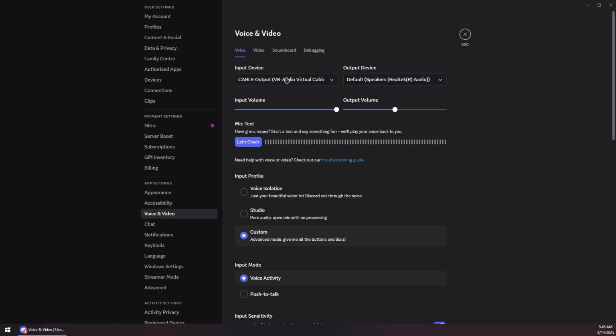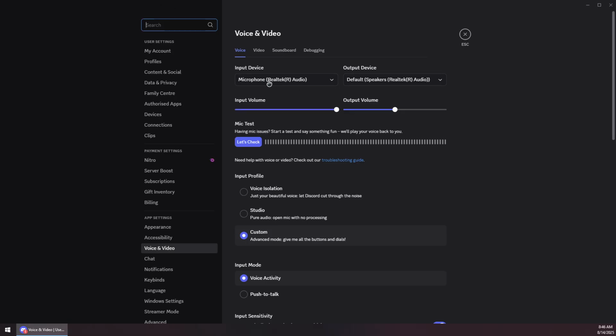Now first make sure the input device is selected correctly to your microphone and your headset, and the volume is at 100% for the input volume. And you can customize the output volume however you like. Usually keeping it around 100% is good.